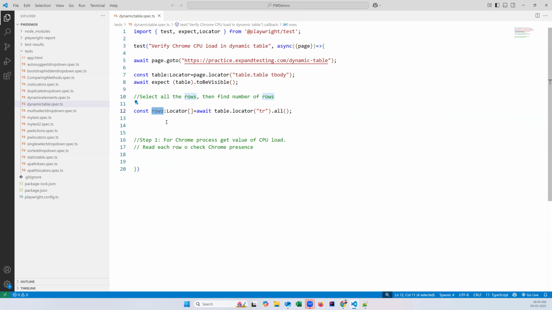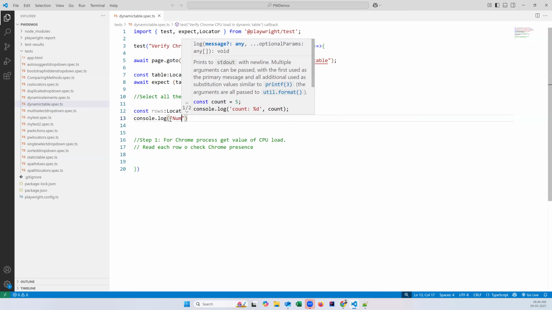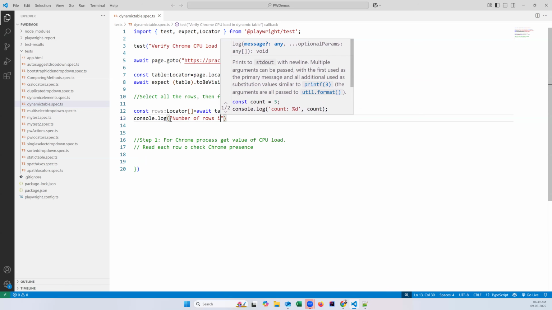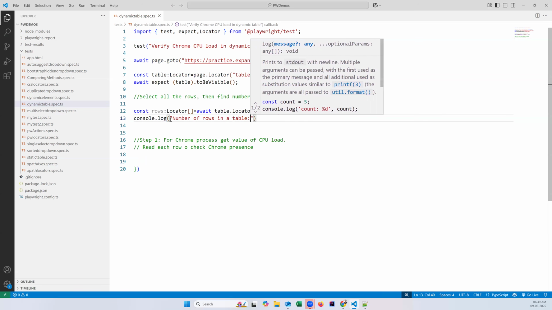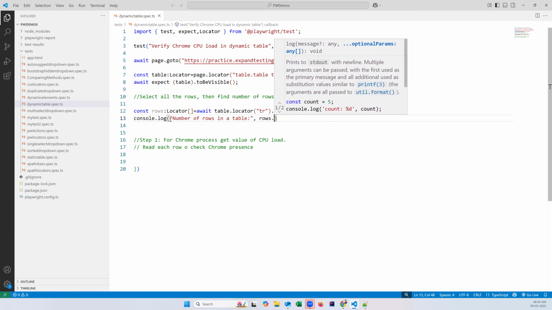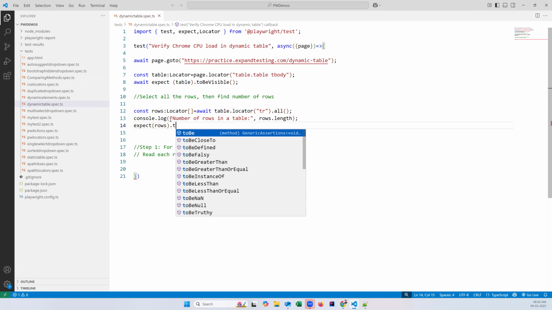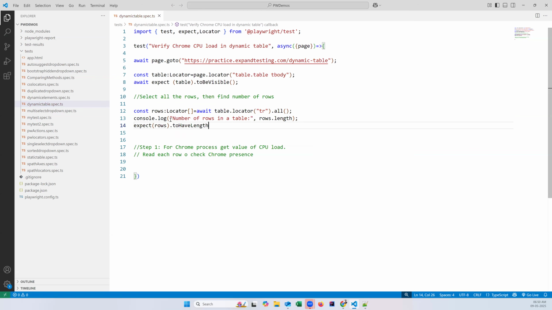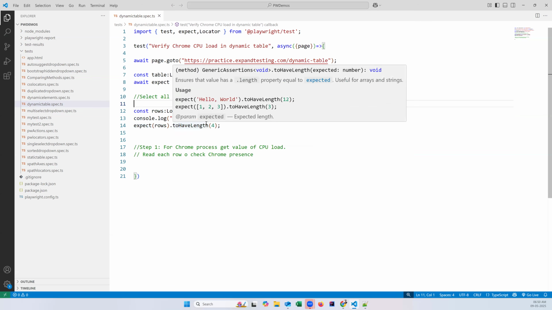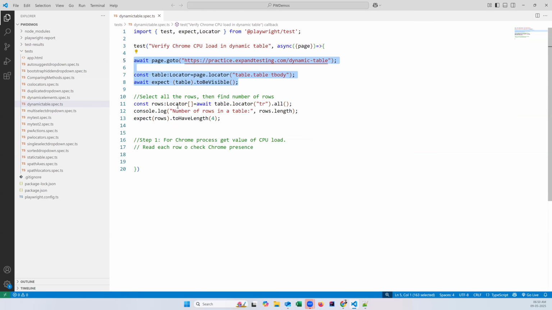Can we count them? Because it is an array, we can use length. Let me print console.log of number of rows in a table. How can we find it? rows.length. So I've just printed it. Now if you want to add an assertion, simply say expect, take the rows array, dot toHaveLength 4. I'm expecting 4. So this is how we can find the total number of rows in a table. So 2 assertions we have added.